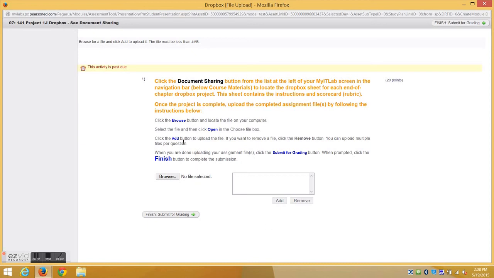So as you can see, you click the document sharing button and you see the screen in the navigation bar, and you will locate the sheet for each end of chapter Dropbox activity. This sheet contains the instructions and scorecard. That's the steps we just used and went through. So once your project is complete, upload the completed assignment file or files by following the instructions below. The instructions are very self-explanatory.